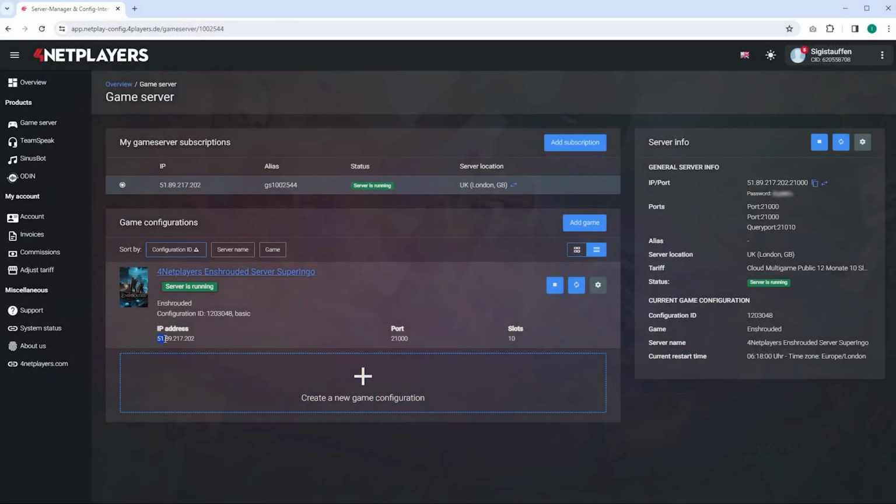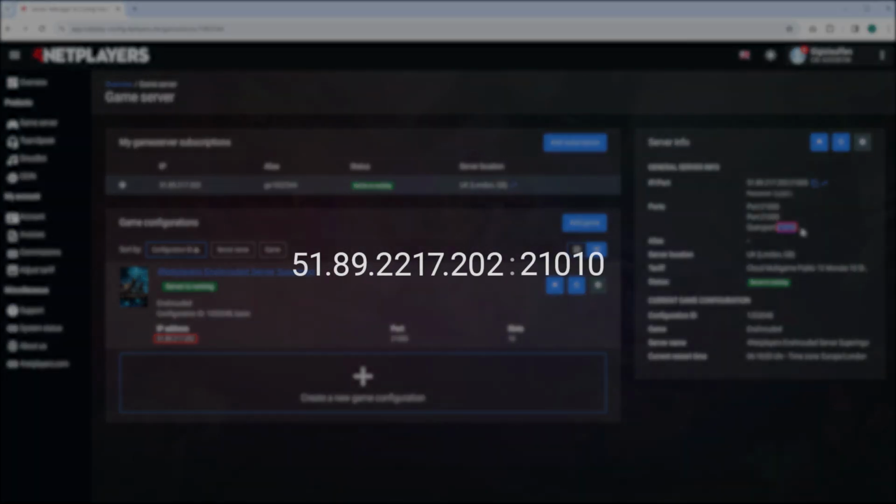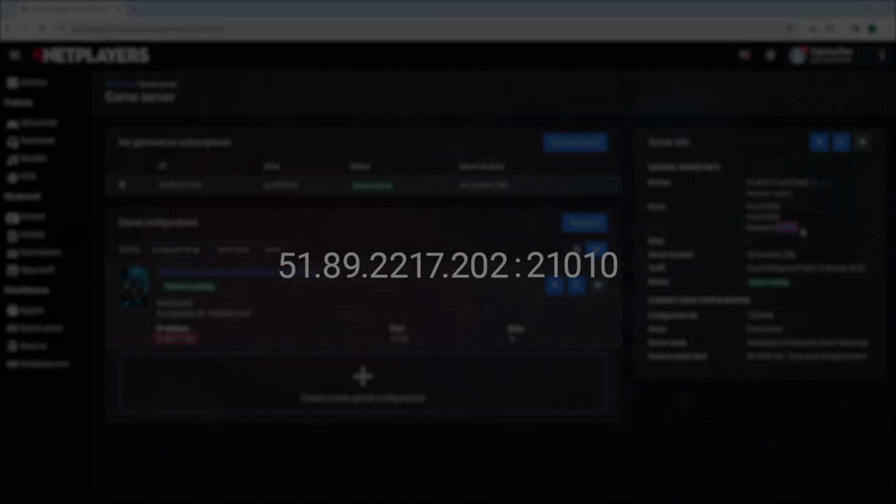Copy both your IP address and your query port and combine them. The end result should look something like this. Make sure to specifically copy the query port and not the game port. Steam can only find servers using the query port.